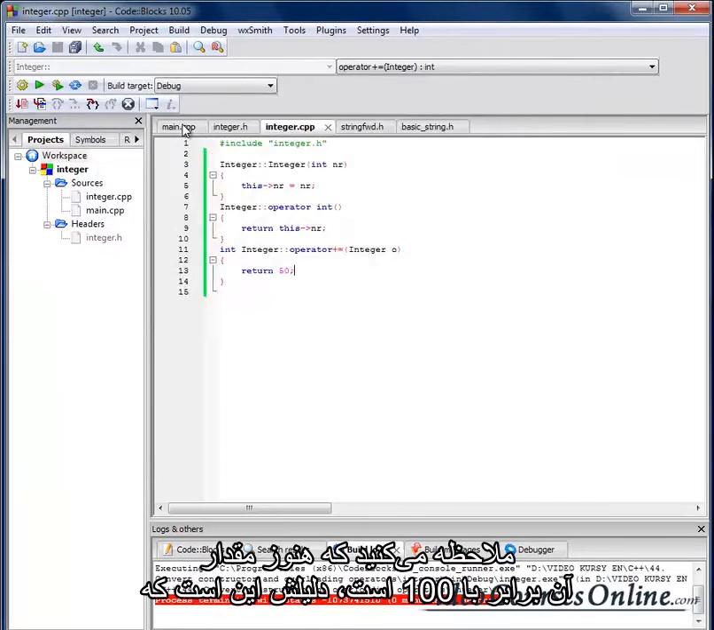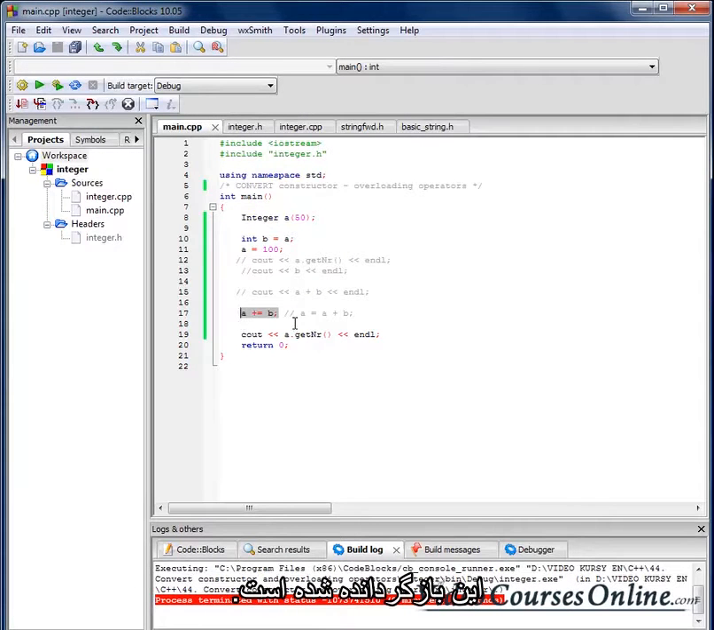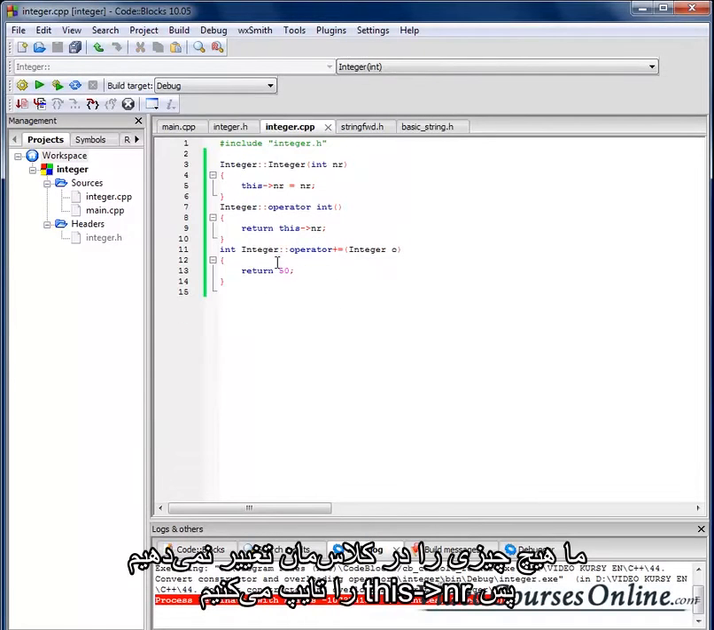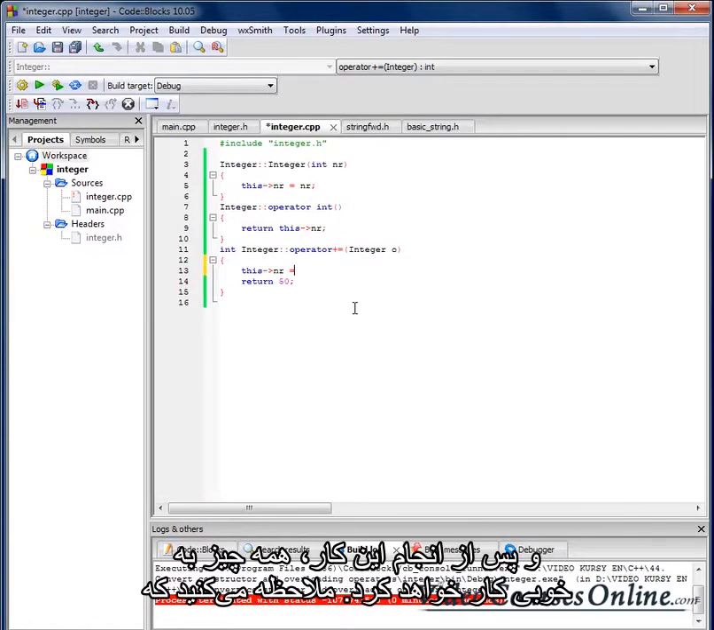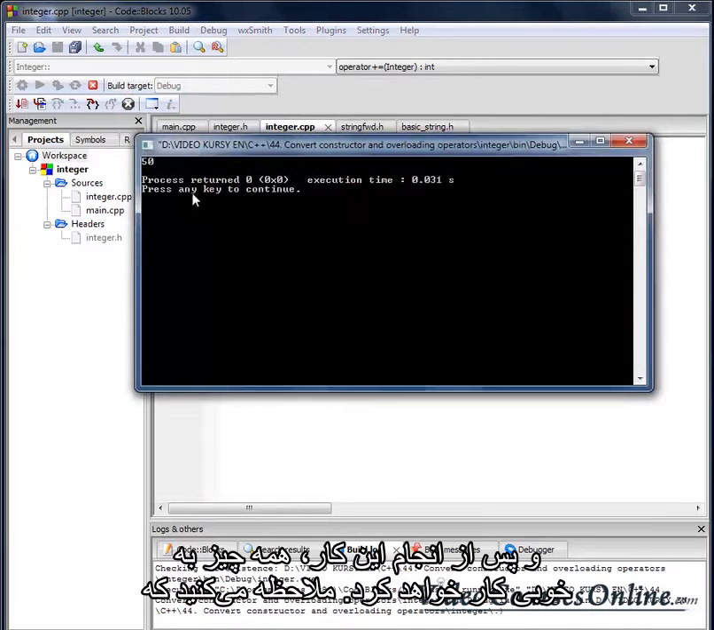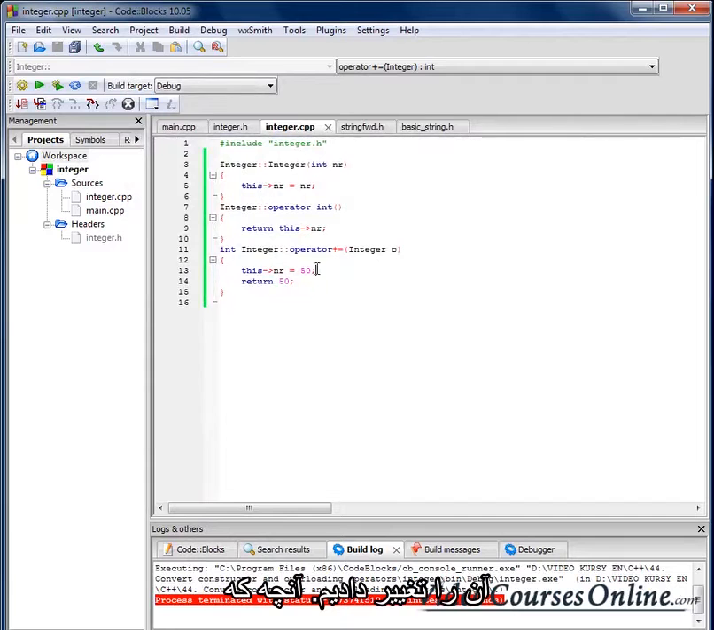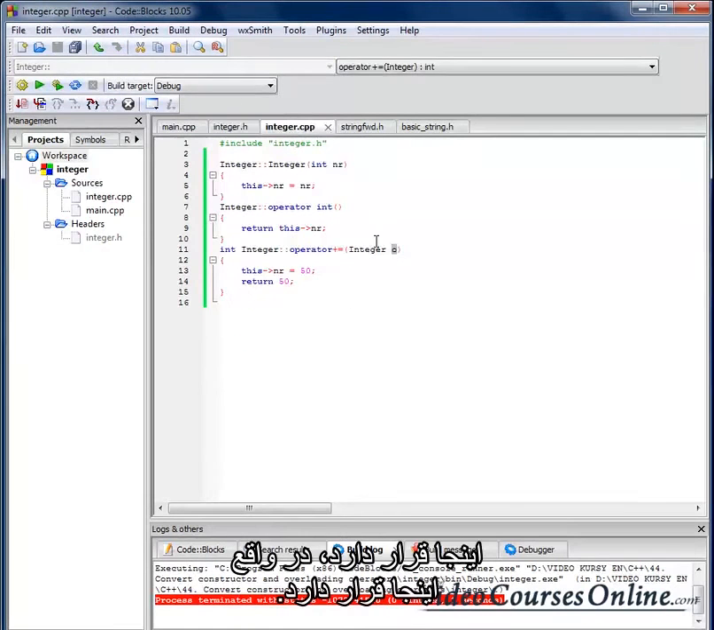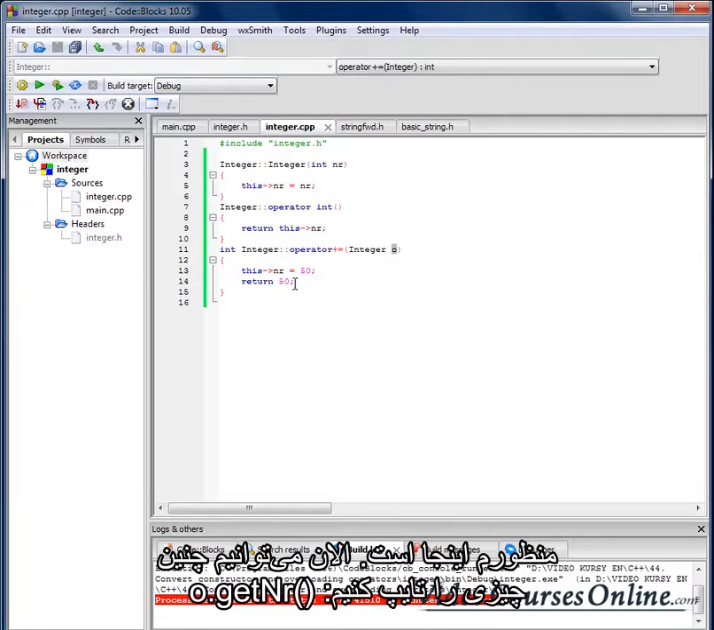As you can see, it's still 100. It's because this is just the returning thing. We didn't change anything in our class. So we should do what? This number, and if we did it that way, everything would work fine. As you can see, we changed it. The thing that is here is really here, in this place.